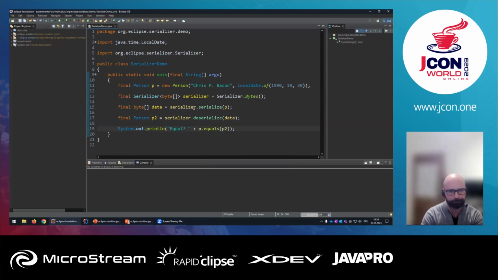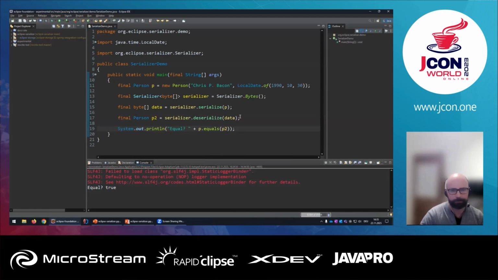If the serialization is correct, let's run it. And we see, of course, it's equal to the data before. So this method only works because we separate data and metadata.